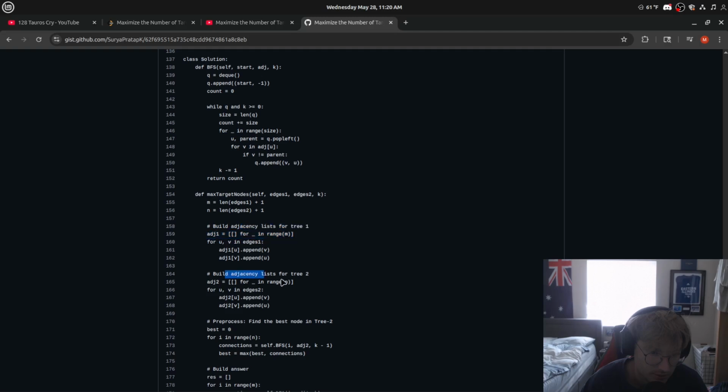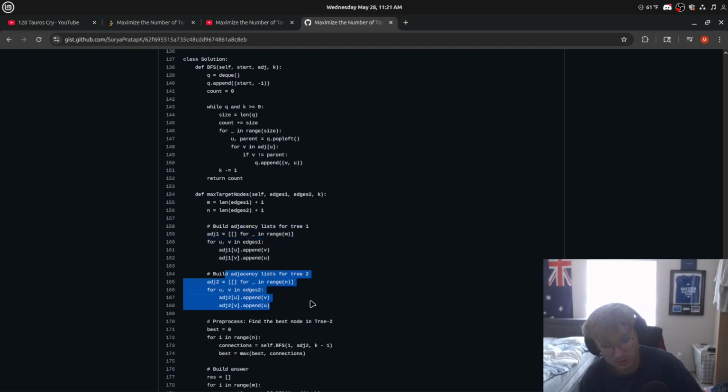Visualization, say this for tree 1, I believe. Find the best node in tree 2.